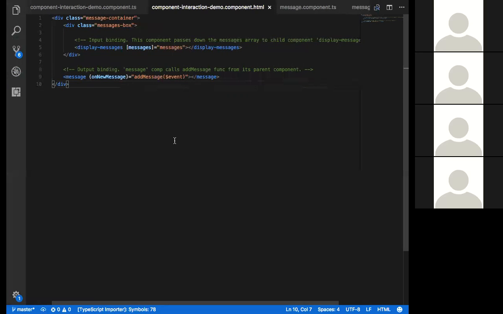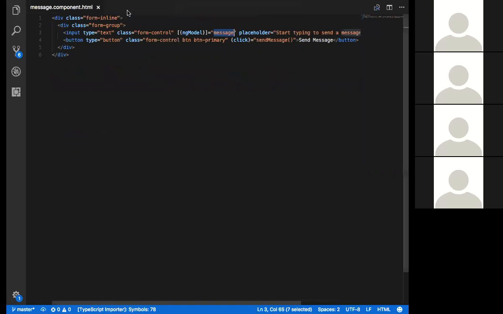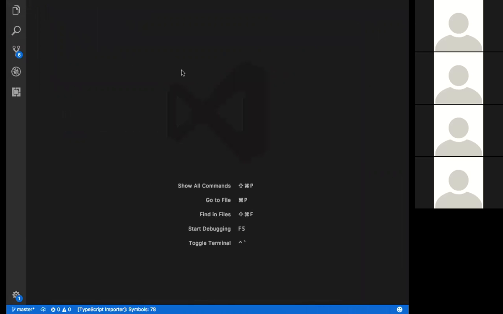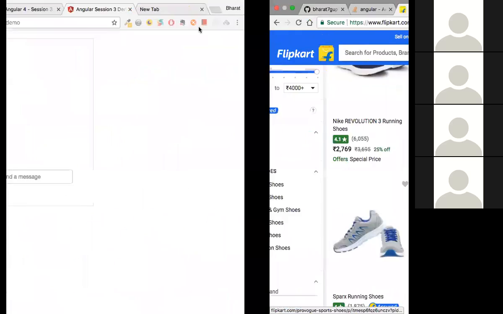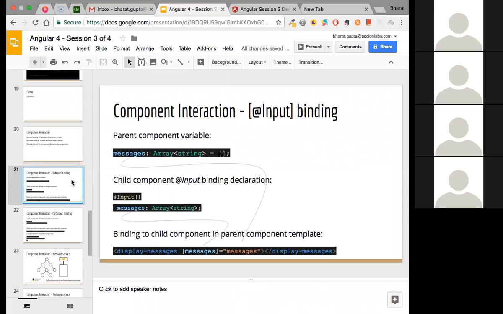Now the question arises: what if the parent-child combination is not immediate? In that case, how will you communicate between the components? These are just basic slides from the same thing.